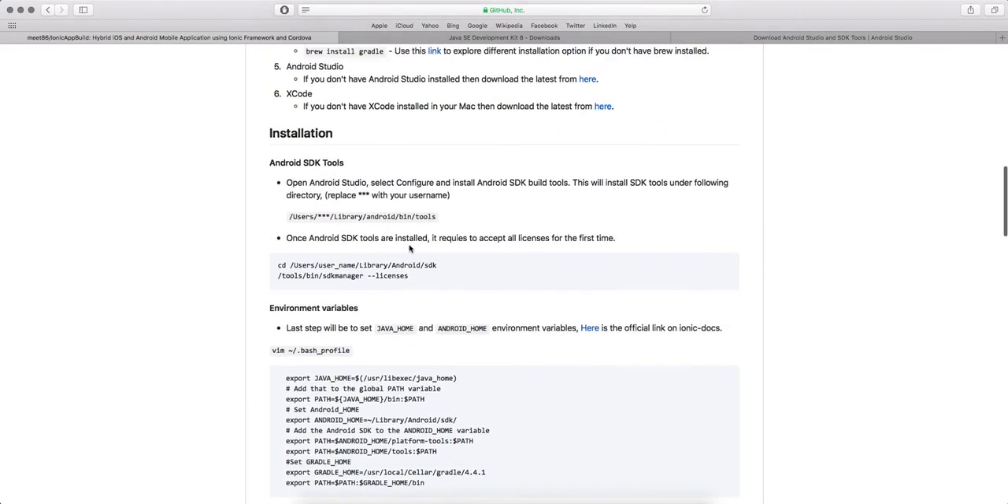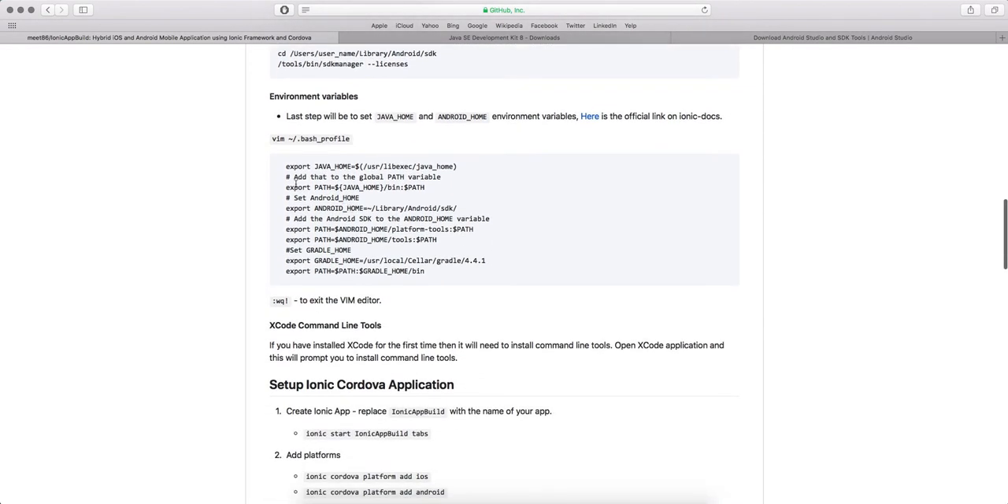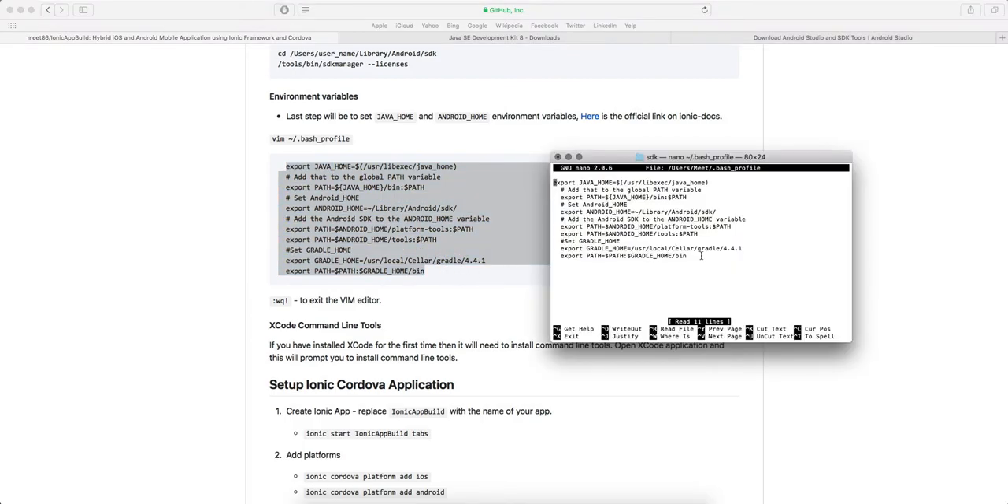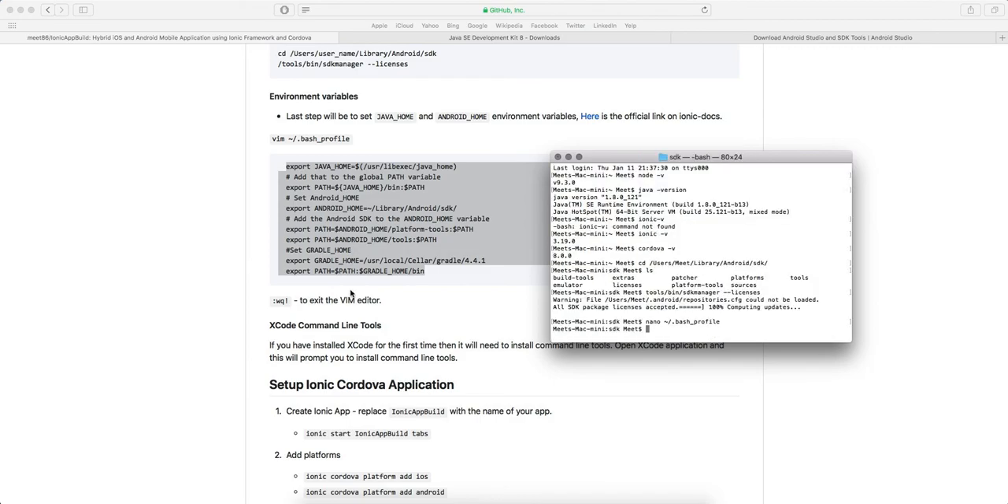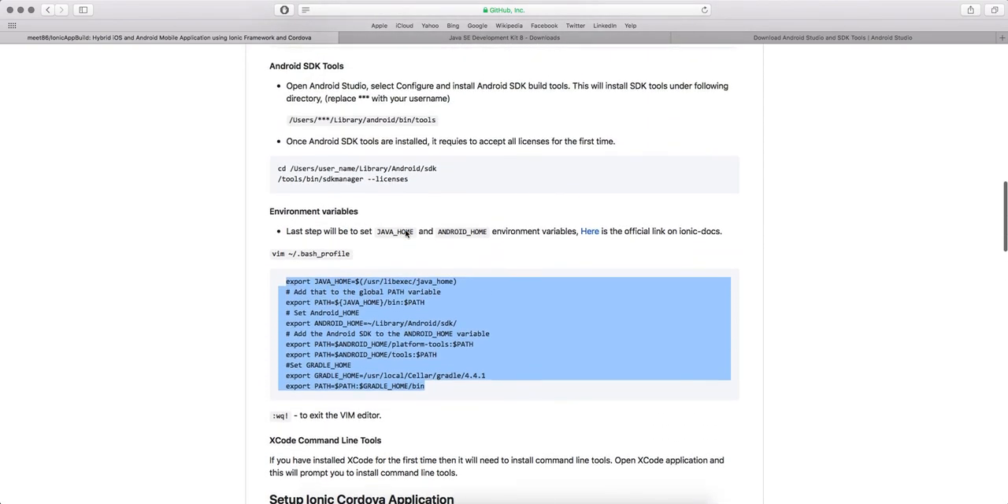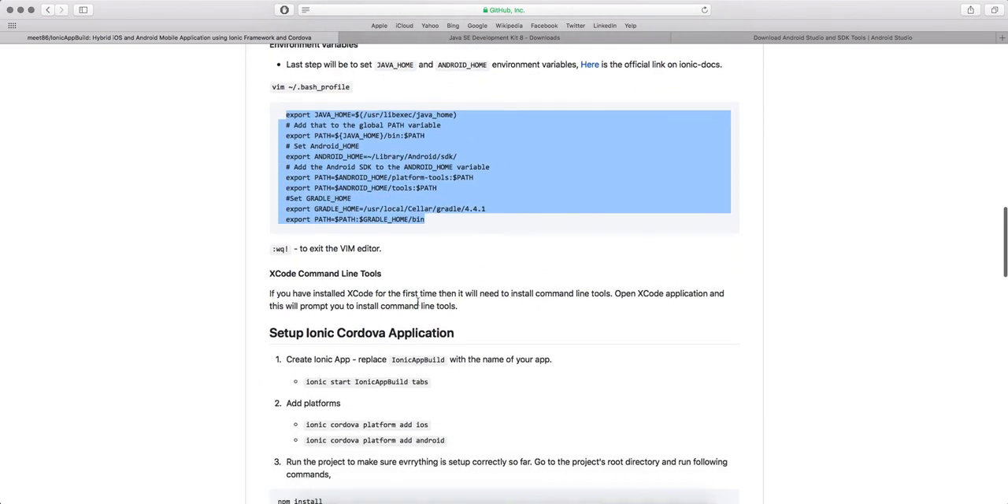So if you follow all the instructions up to here, then you can pretty much copy this whole section and paste it in your bash profile. Basically what it's doing is setting the Java path, the Android SDK as a path variable, and wherever you installed Gradle, setting that as Gradle home and as a path variable. Once you edit your bash profile, you can save it with Control X. Okay, so that will take care of the Android Studio and the SDK build tools.